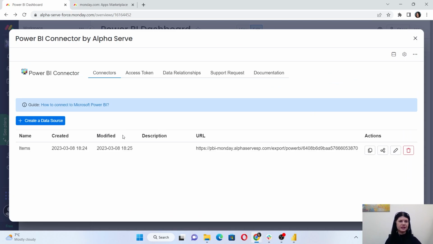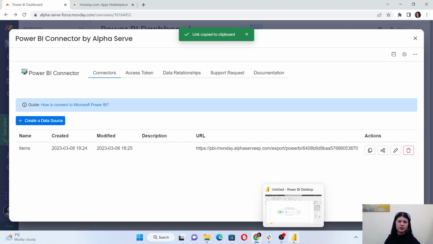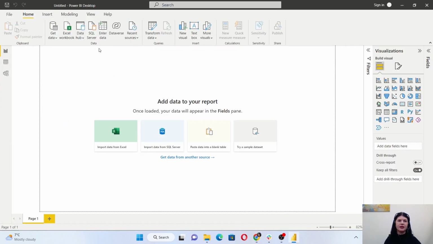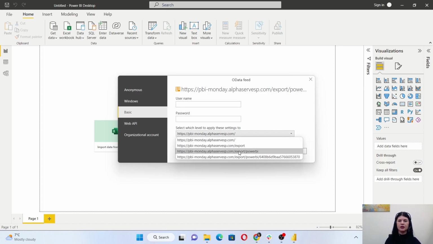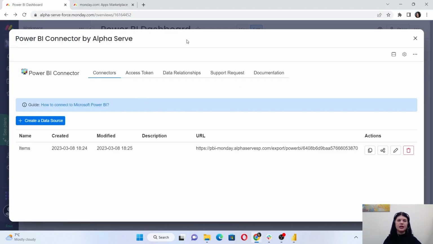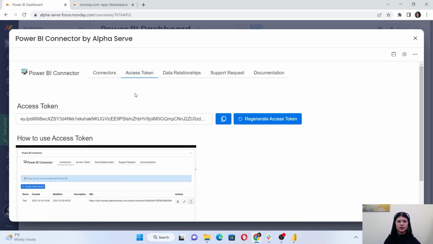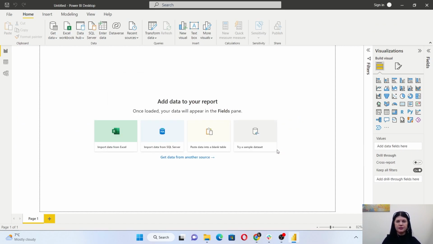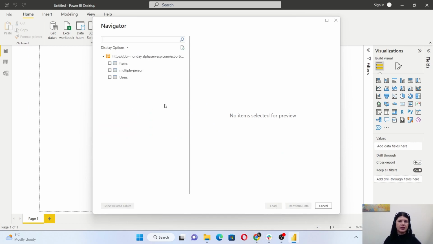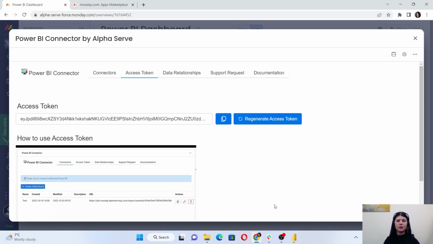If you no longer need the data source, you can delete it. I'm going to copy the link and switch to the Power BI desktop. From here, I select the OData feed and basic authentication to connect. To connect, you can use the access token generated specifically for your user and use it as a password. No username is required here. Then select the data via the navigator preview and load it into your Power BI desktop.